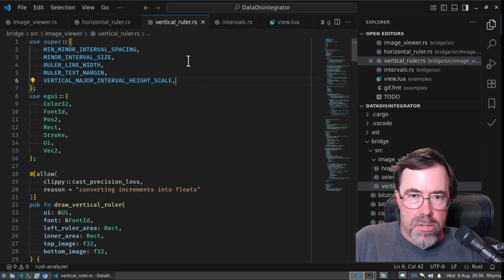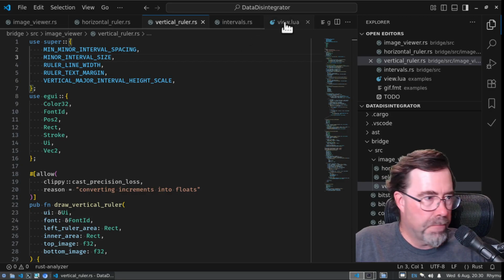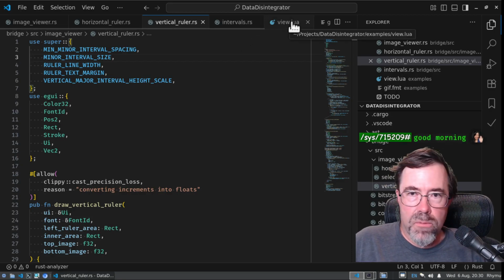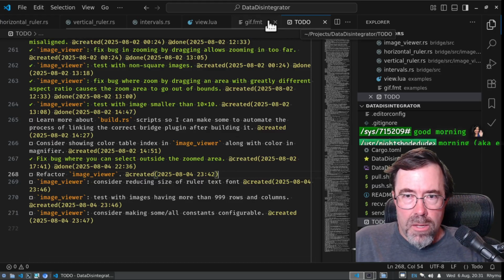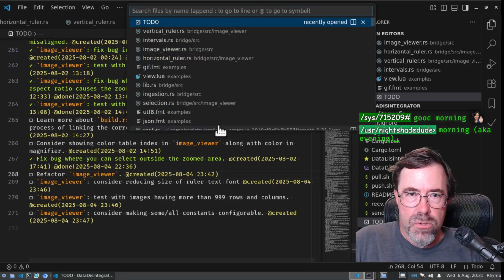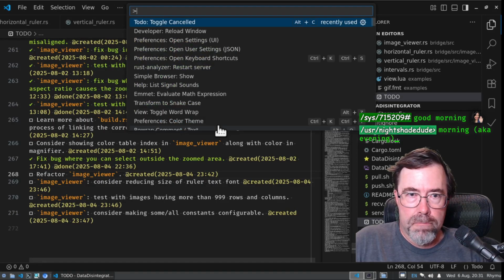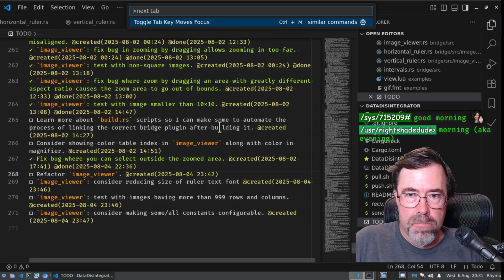The shortcut to go between windows here. Not any of those. How many shortcuts could there be? There's 7152009. I need to learn this shortcut. So like next tab. Control M? No, that's not it.